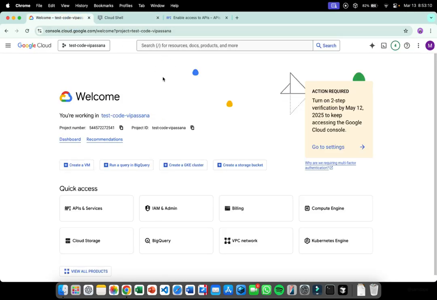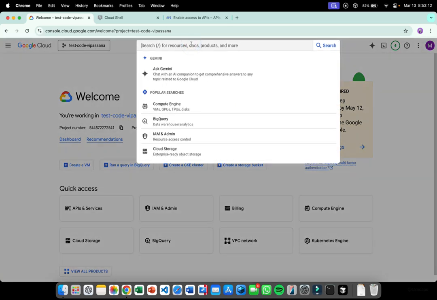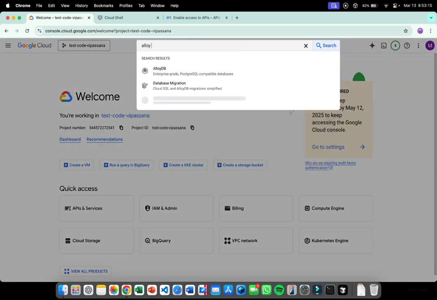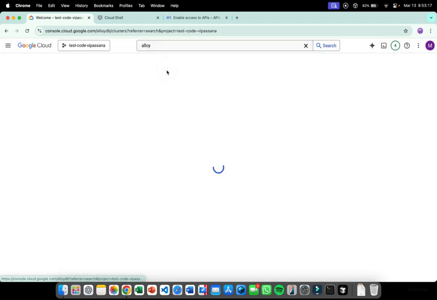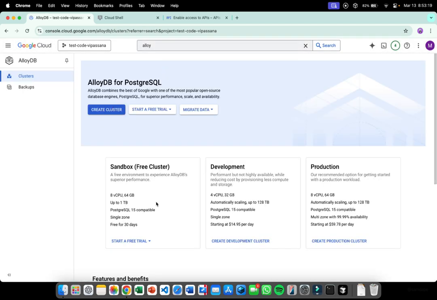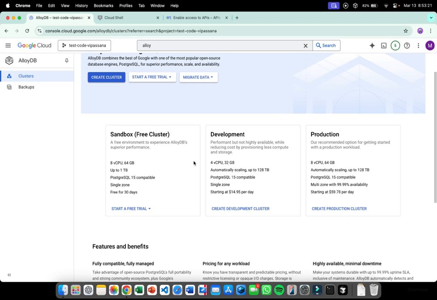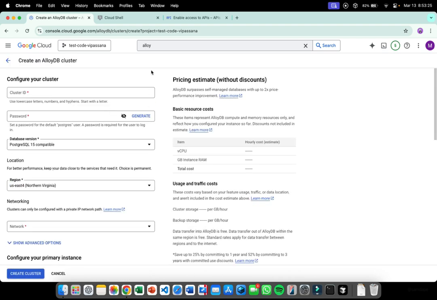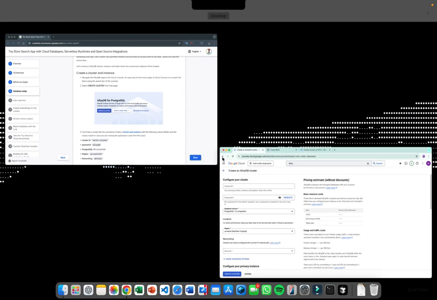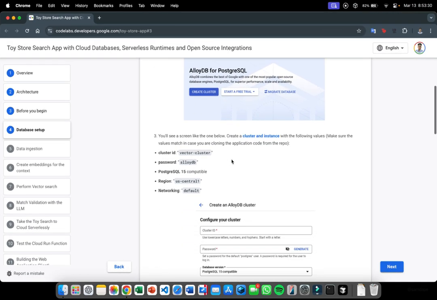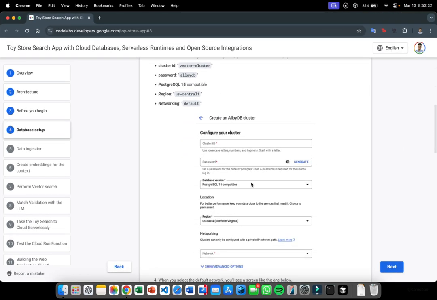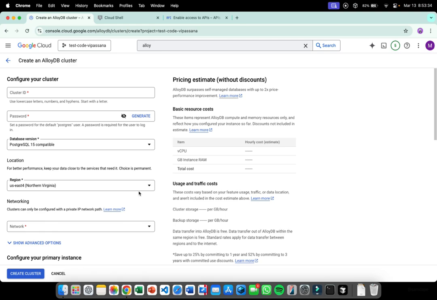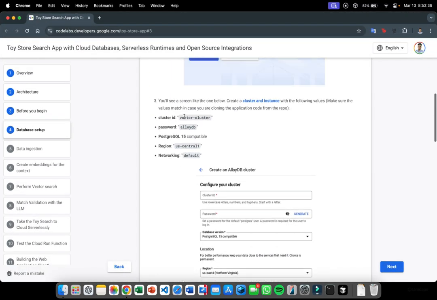Remember the tab we left open, the Google Cloud Console page. Come there, click on AlloyDB, this first option. You can see that right now I have none. What we can do is click on create cluster. The API was already enabled, so it will be very quick. What do we need to do next? We see this exact screen in front of us, so we need to follow the steps that are given here.